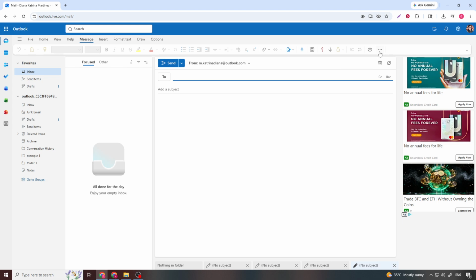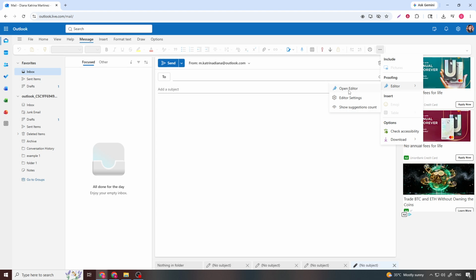Now move your attention to the top right corner of the email window. You'll see a three-dot icon. Click on it to open a menu with additional tools and settings related to composing emails. In the drop-down menu, select Editor.